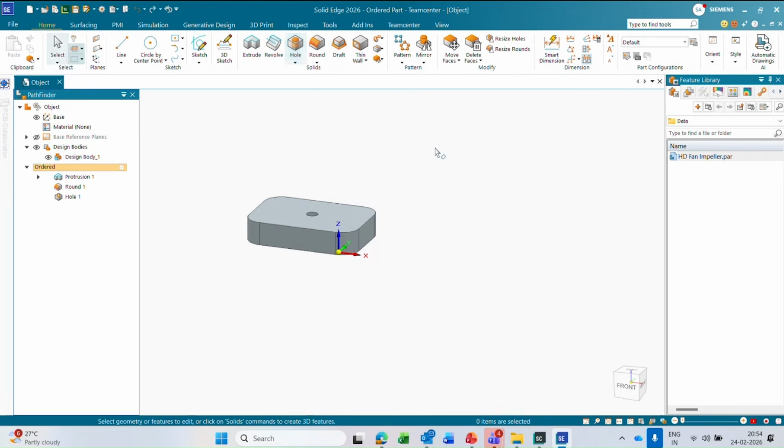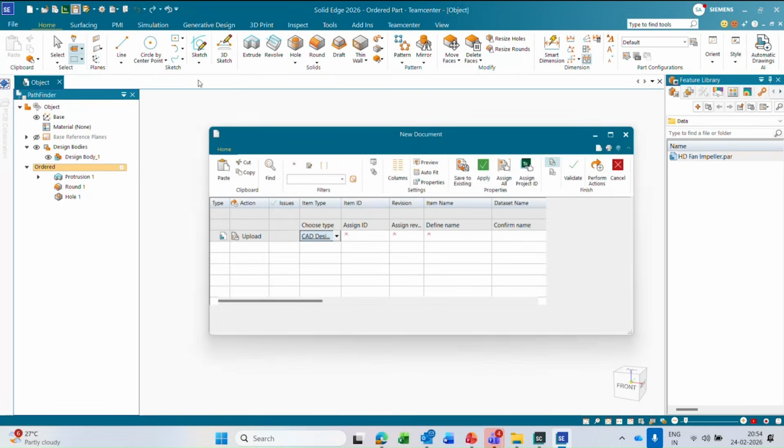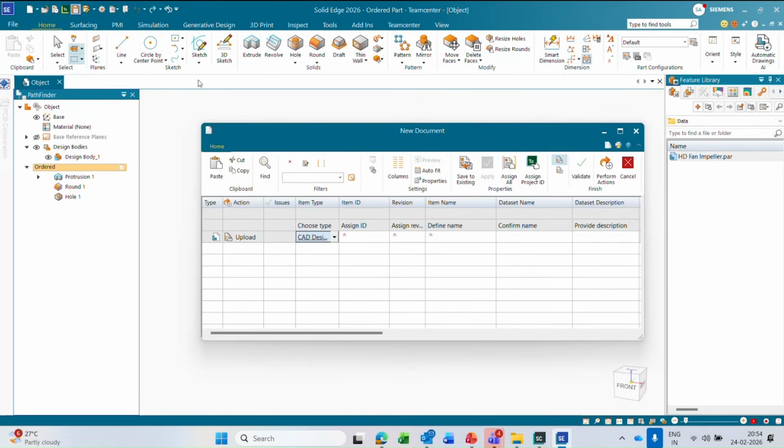management. So once you start your design, when you save it for the first time, it asks for the properties which are required for it to get stored on the cloud. The minimum properties are the item ID, revision, and the item name.